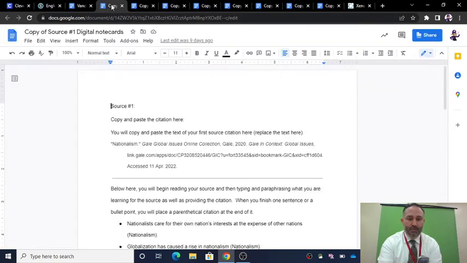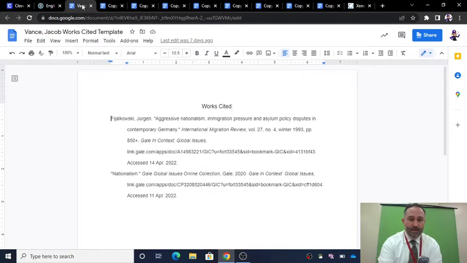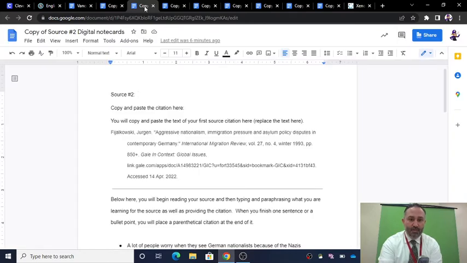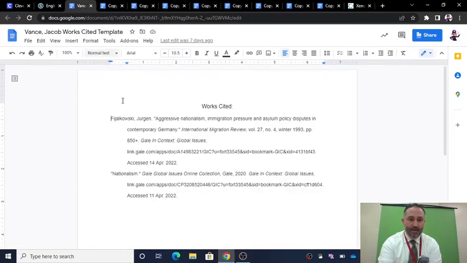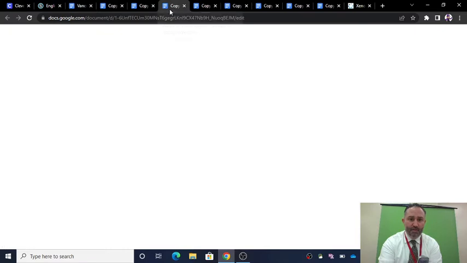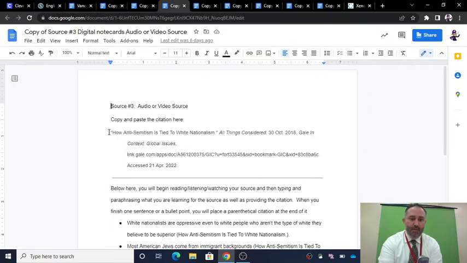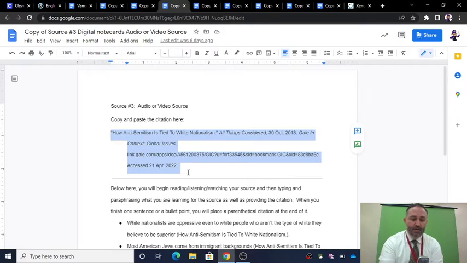So I'm going to pull up source 1. As it turns out, source 1 is already on the Works Cited page because it's the second source here. Same thing with source number 2. That one's already on the Works Cited page. So that means I'm going to go to source number 3. And now we have the citation right here. And it starts with H.